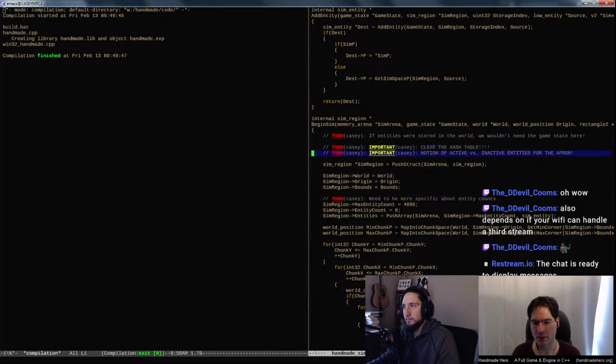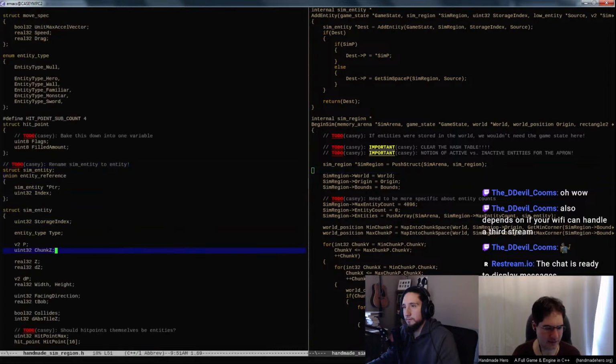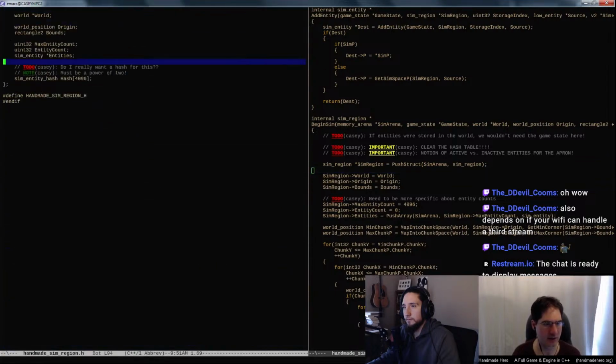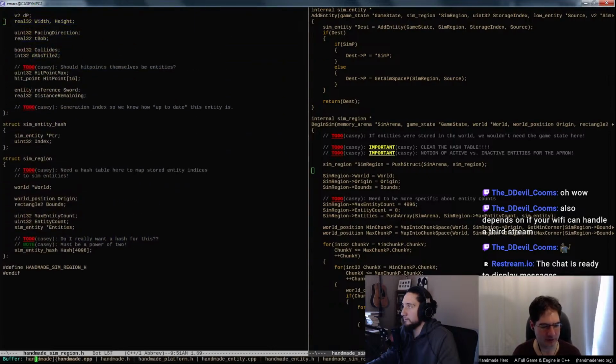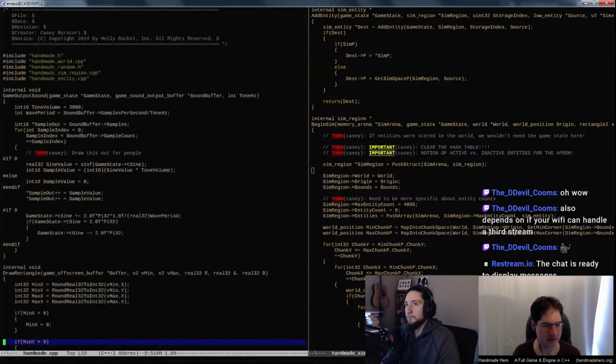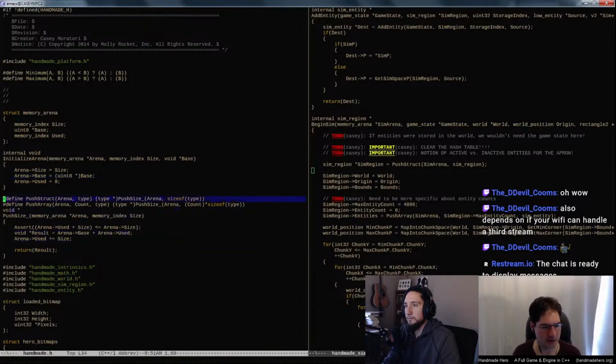So when we do this push struct here, I'm pretty sure that push struct won't clear that hash table for us, although let's double check and see if it does. Well, the hash is actually in there directly, so let's take a look here. Handmade.h. Let's see about the push struct. Push struct does a push size, and push size doesn't do a clear. So we want to do a clear here, and we don't actually have a clear call yet.